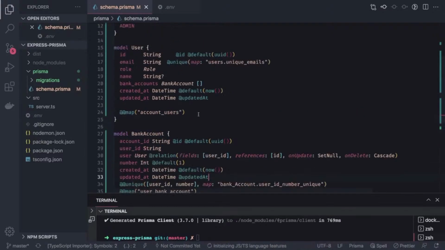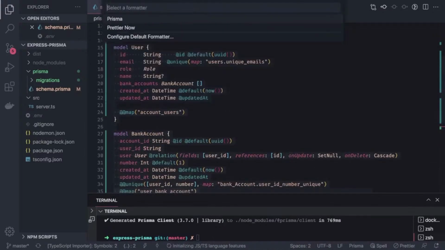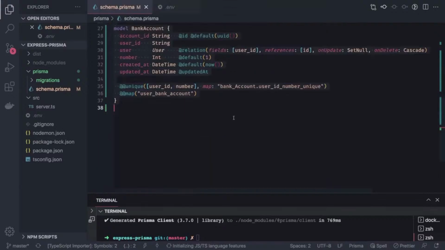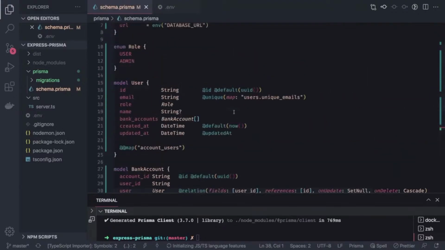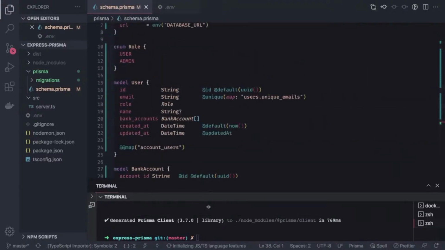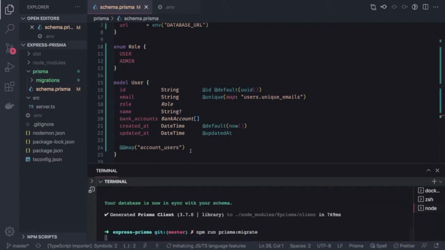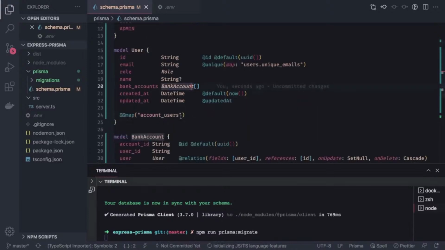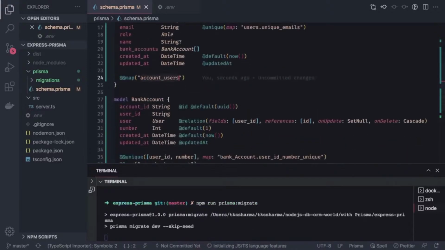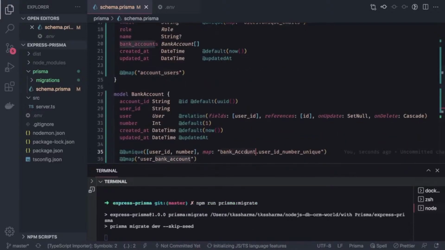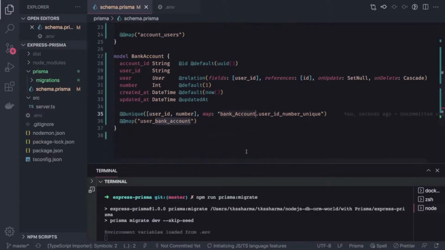Yes, now we can just run it. I can just format this if anything is left. Okay, everything looks correct. Then what we can do is npm run prisma migrate, and it should be able to create the account users table and the constraint with these particular names which we have specified.